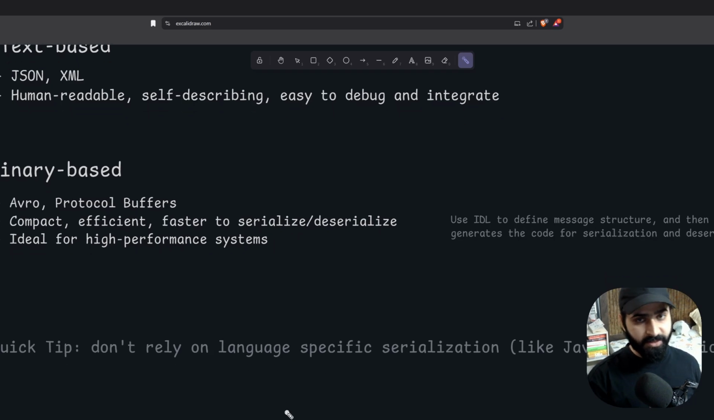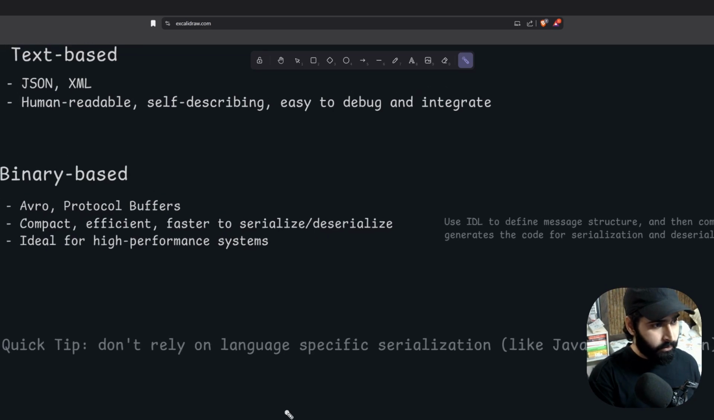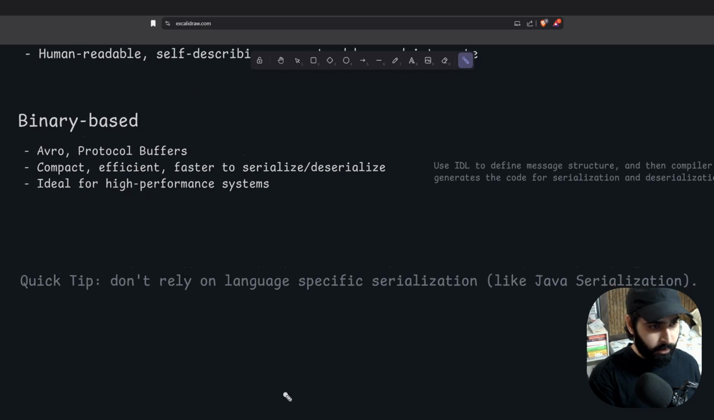Cool. But there is one quick tip: don't rely on language specific serialization like Java serialization. Absolutely. If you become dependent on Java and tomorrow you want to change the language, then you cannot do that because you are just dependent on Java serialization. Then you have to change all of the things. Rather, you can just go with the binary based, compile it, and it will give you the entire serialization and deserialization code for that. And yeah, this was the tip.